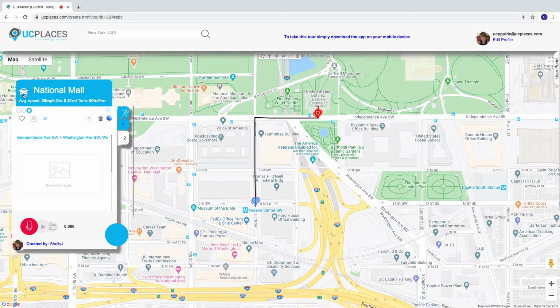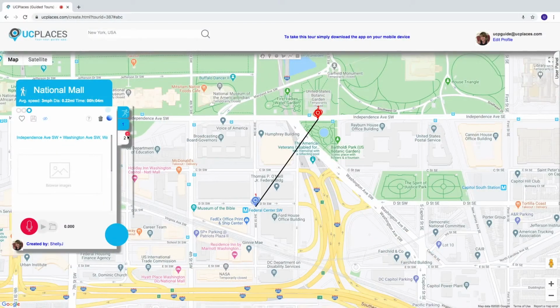But if we were in off-road, whoop, it's going to do a straight line. It's always going to do a straight line between point of interest and off-road. Since we don't want anyone walking over freeways or through buildings, we need to have an additional POI here. So let's get rid of 2.